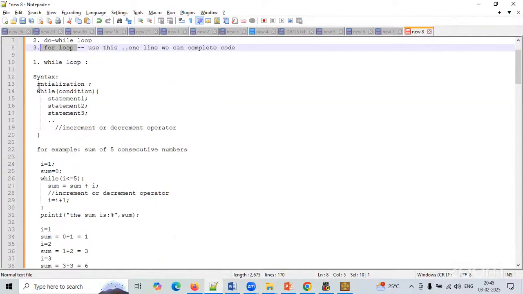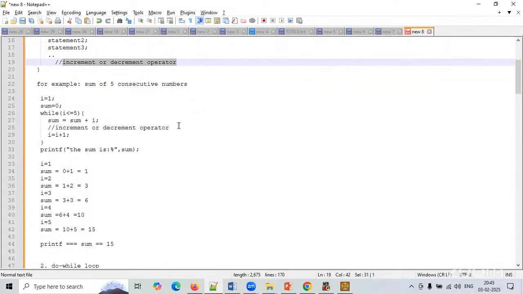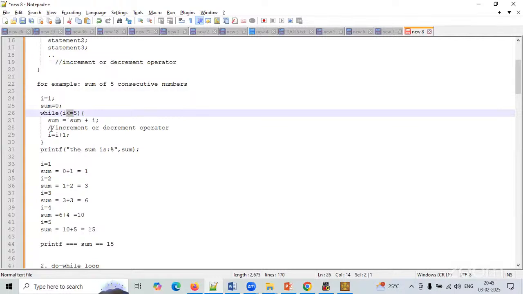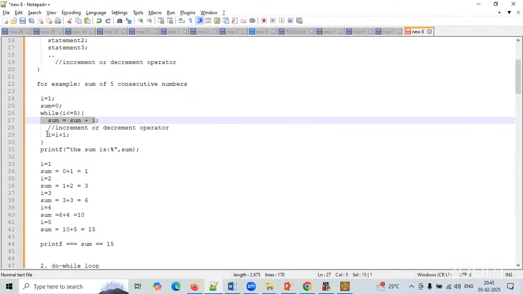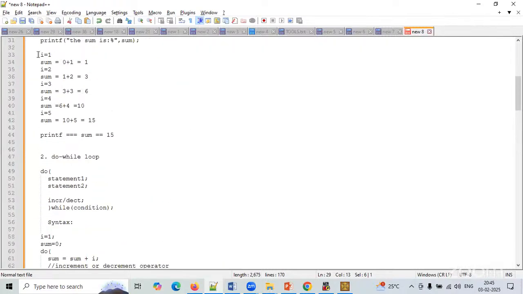In the while loop, we understood there is a syntax like this: initialization, while, condition checking, statements, and increment or decrement. With this example, we appreciated how the condition can be given, how the statements will be executed, and how we give the increment and decrement operator. Then we tried to understand it with the sequence.